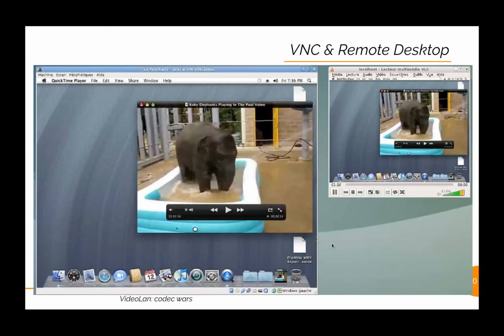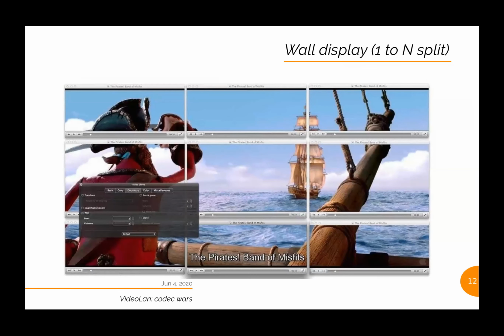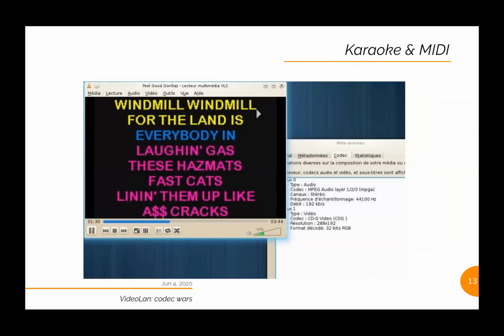As VLC is modular, it's very easy to add features, and it's also easy to add stupid features. So I'm going to show you a few stupid features in VLC. For example, you probably don't know, but VLC has a VNC and remote desktop client in it. You can do screen casting with VLC. You can do video walls, and the professional video walls you see at stadiums or in pubs and bars are basically based on VLC. And of course, we support karaoke and weird formats like MIDI.